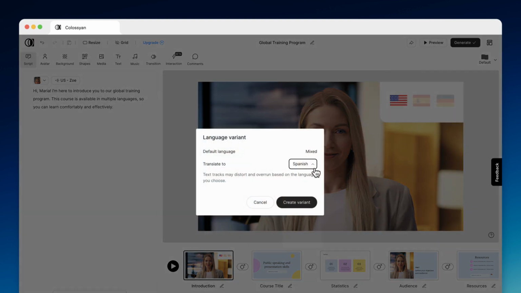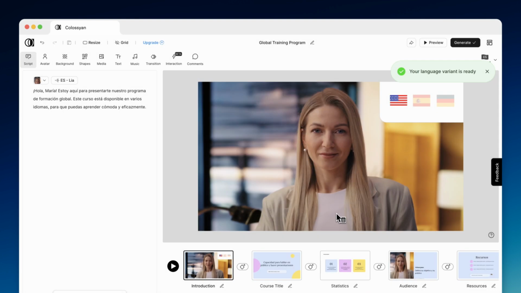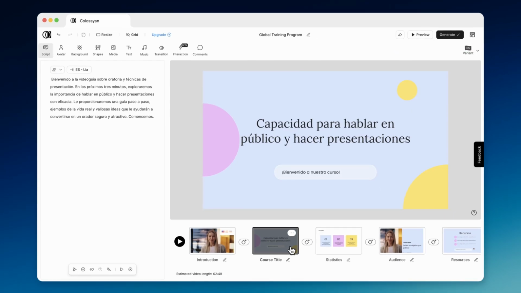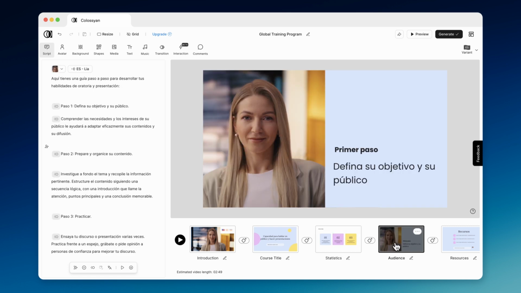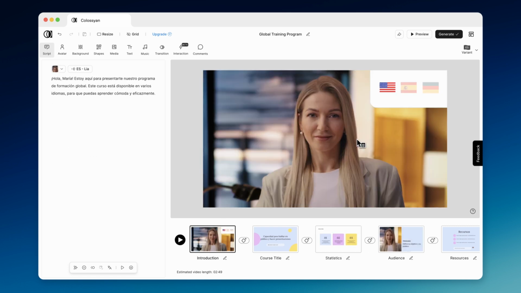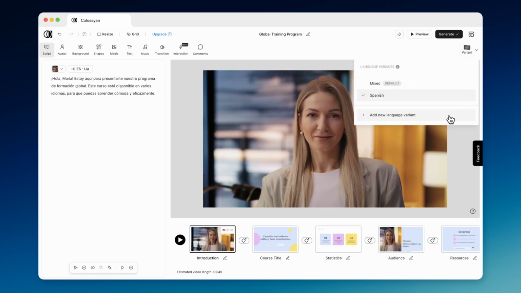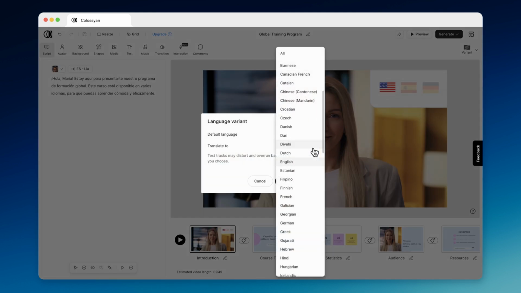Next, let's add a new language variant and pick our language. In less than a minute, Colossyan will create a full translation of your video, where both your scripts and scenes get translated. Pretty impressive, isn't it? Now let's add another language so we would have 3 language variants for this video.